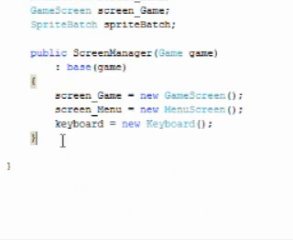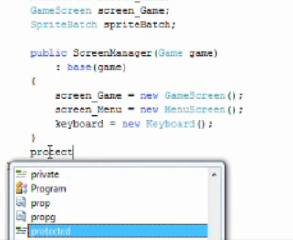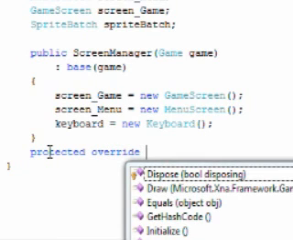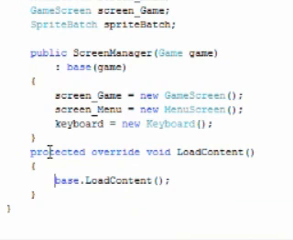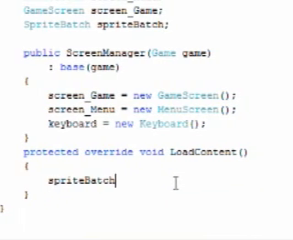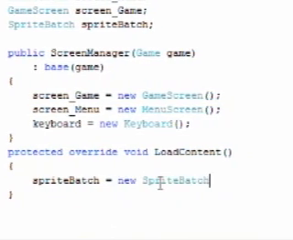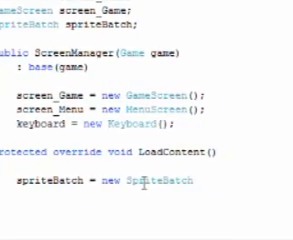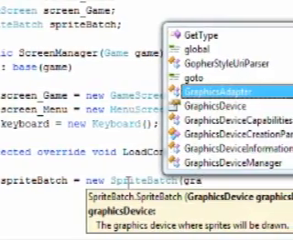Okay, so now we need to do a protected override, and it's LoadContent. And inside that method, we do not need base. Let's do spriteBatch is equal to new SpriteBatch, and it's GraphicsDevice.